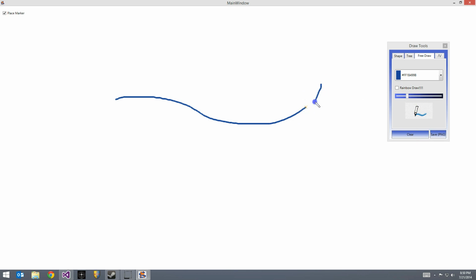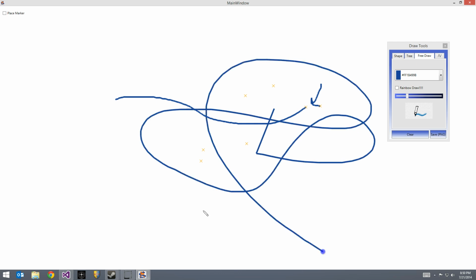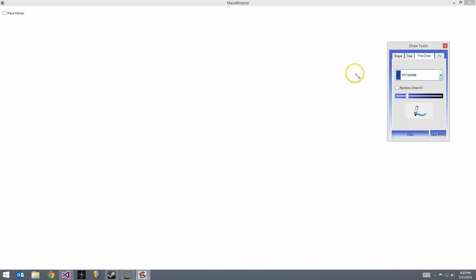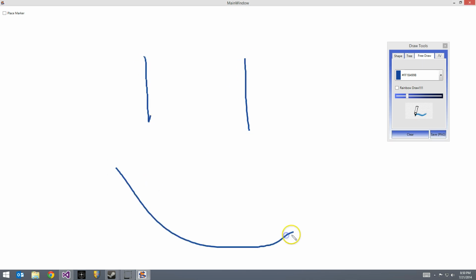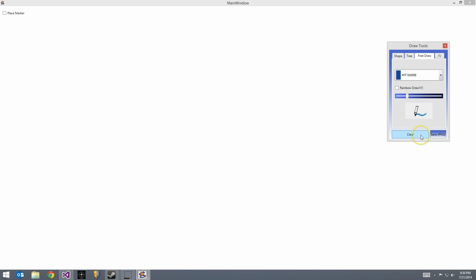You might have noticed this X on the end here. It's wherever I lift off. If I click once, it makes an X. That's this place marker, and it shows you where the last point was that you unclicked your mouse. We'll see a little later why that's important. But I'm going to uncheck it for now, just so I can free draw without worrying about anything. You can change your colors. We got a little happy face. Awesome. So that's the free draw: pick a color, pick a thickness, and then of course there's the rainbow draw.